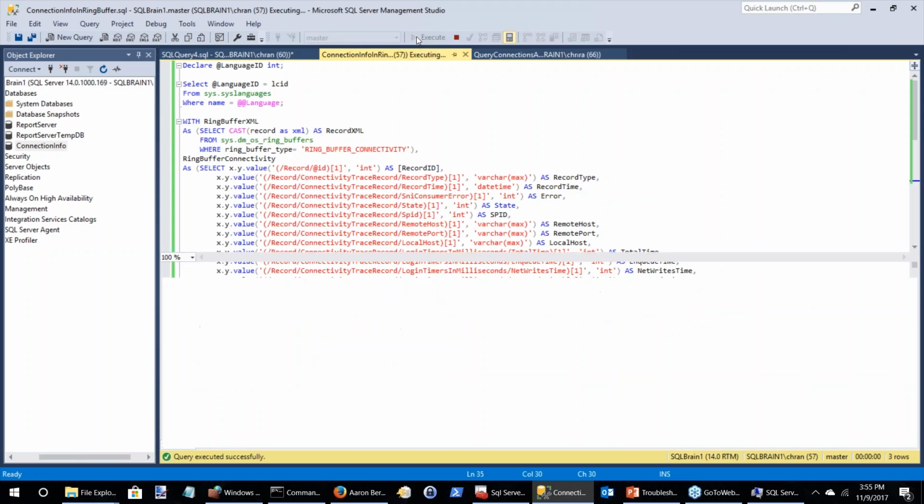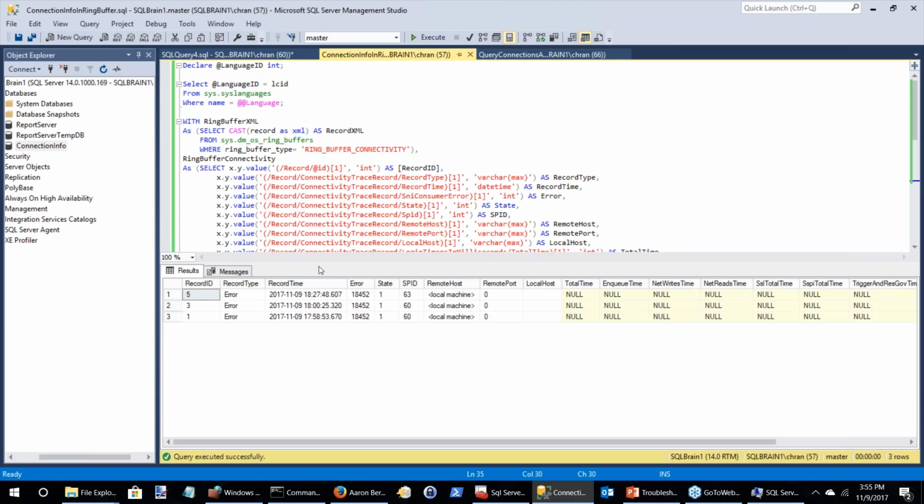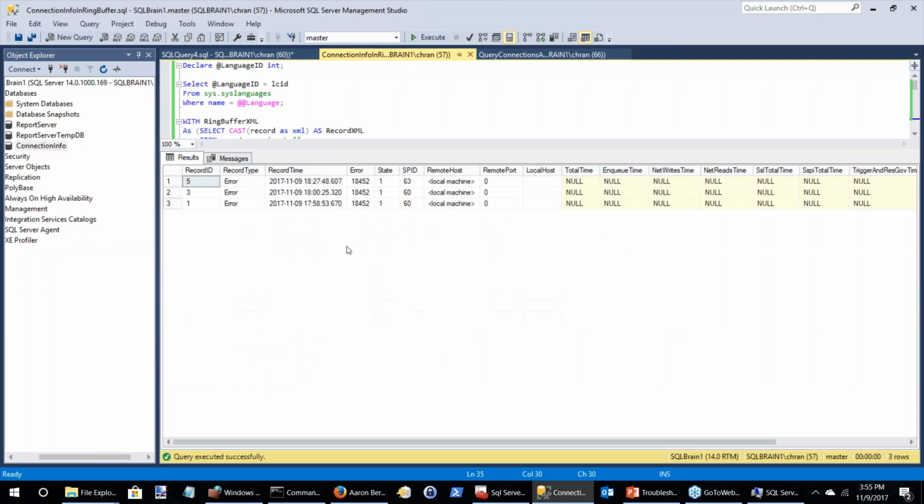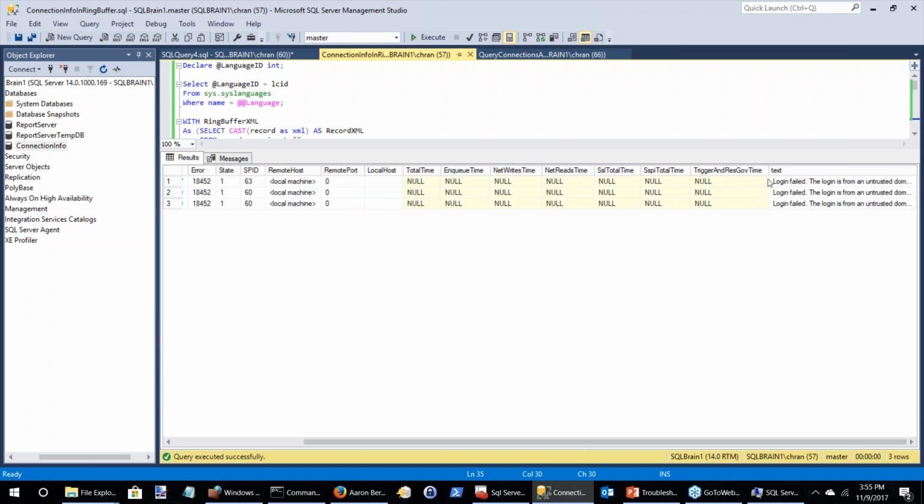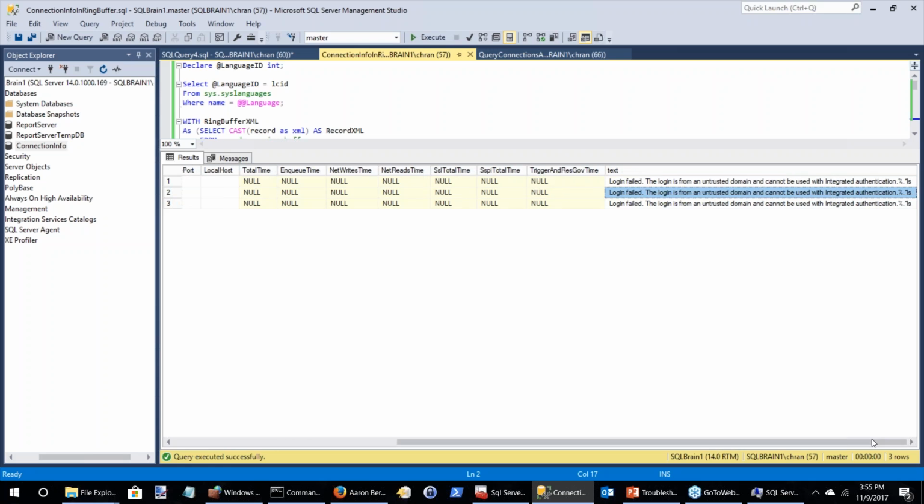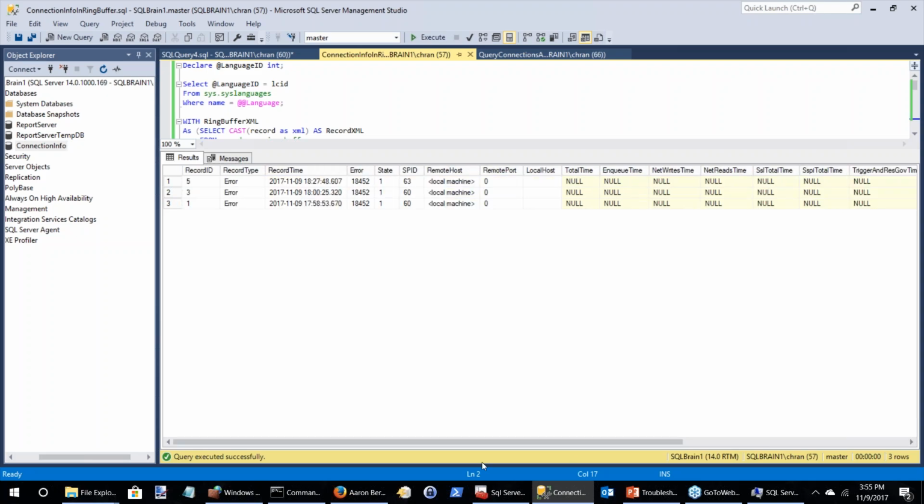If I run this locally on my laptop, there's not a lot of very interesting information in the ring buffer, I've got 3 errors. And if we scroll all the way over, we see the login is from an untrusted domain, and we can expand that out and read the whole error. So this was when I was fooling around earlier, trying to create a bunch of login failure messages that caused those.